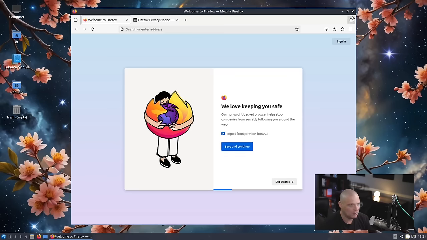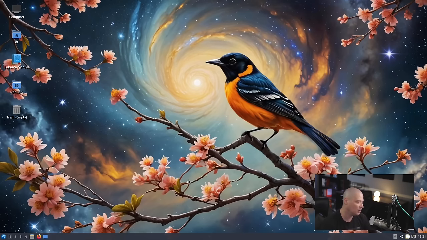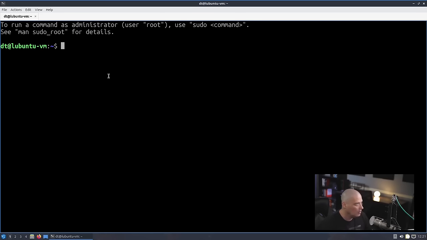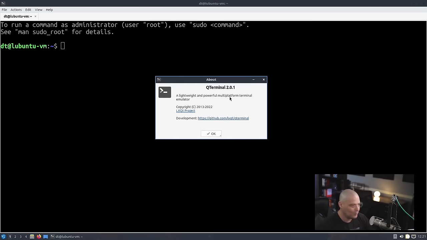And I did want to mention that there are snaps here. Let me open the terminal. Now let me hit Control-Alt-T. Control-Alt-T is a default key binding in Ubuntu and all its flavors to open a terminal. And let me zoom in here. And before I do that, let's make sure that I actually know what terminal emulator we're using here. This is the QTerminal, QTerminal 2.0.1.